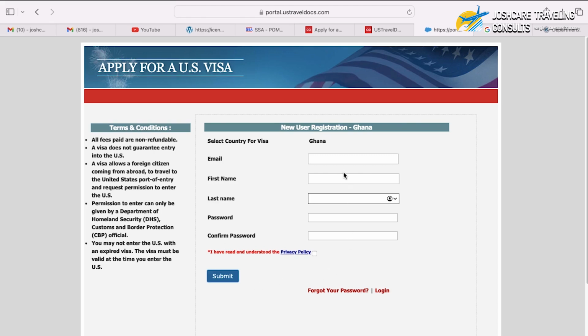So guys, because I have not paid, and also on the visa fee that you paid at the GT Bank or the bank, there's a code. They're going to give you a code. So there's a code on it. That is what you're going to use to continue with your application. So I'm going to make a special video on how to do that.